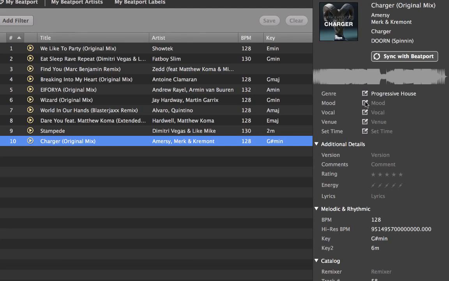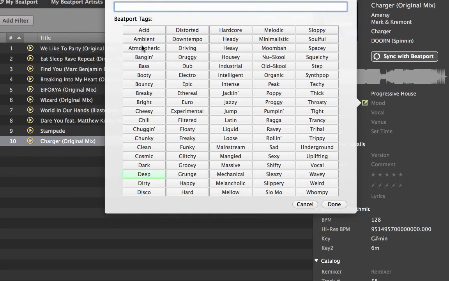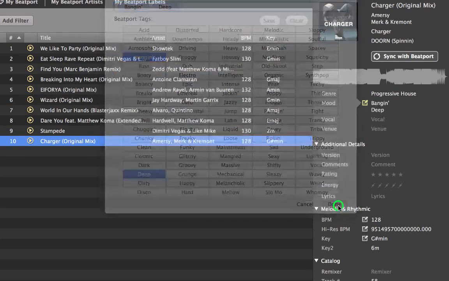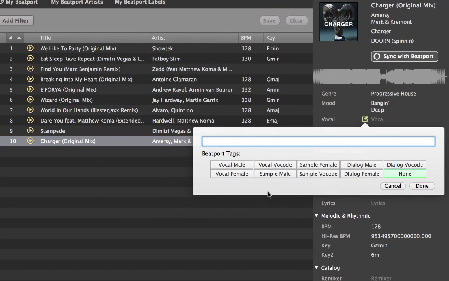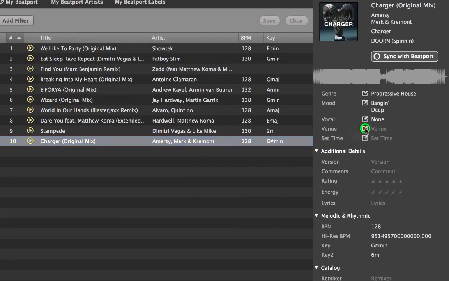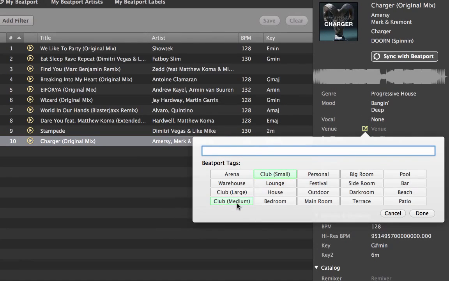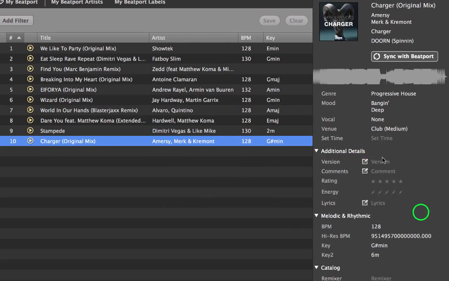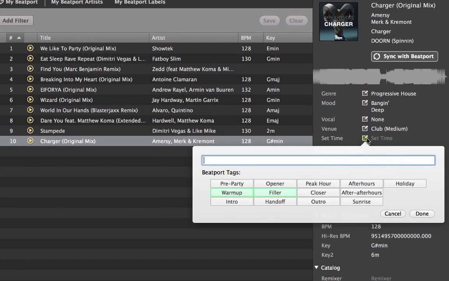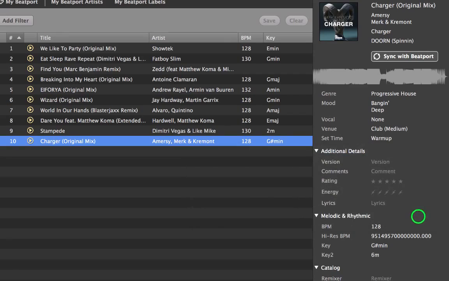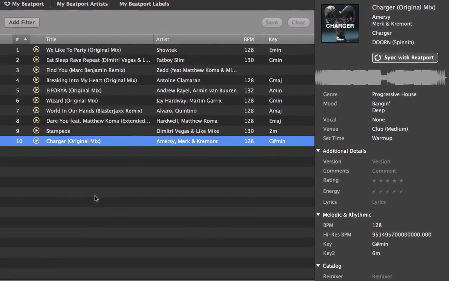Let's try filling them out. I think this is a pretty banging track, and it's a bit deep, so I'll do that, and then it doesn't have a vocal, and I'm thinking I could play this in like a medium-sized club maybe. And I think I'll be playing this at the start of my set, so a warm-up tag. There you go, it's that simple.